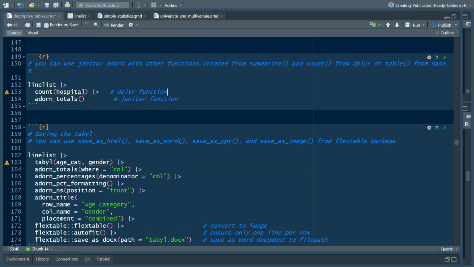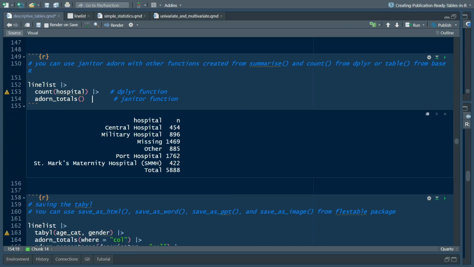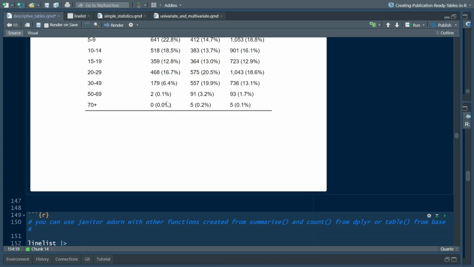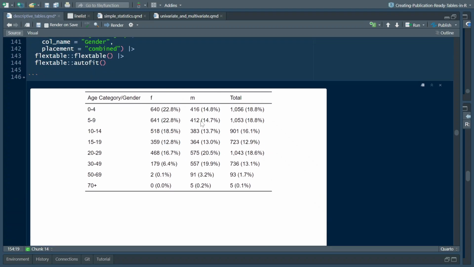So this is just another simple example. I think we have already treated this, just showing how the add-on totals work. So if you want to count, you can count hospitals and use the add-on totals to get the total. Now another important thing is that you also need to get this table into Microsoft Word, because you cannot just paste it as an image in Microsoft Word.